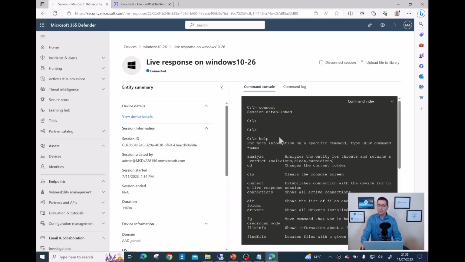Another thing I can do is upload a file to the library. I could have a PowerShell script that could do loads of investigation for me. And the good thing is, once I upload that file into the library, from now on, every time we start a live response on any device in my organization, I can benefit from that PowerShell command. From here, I'm looking now to run a find file.